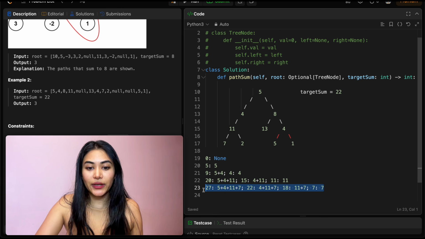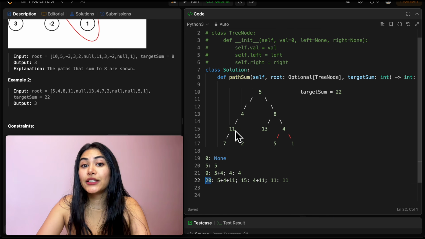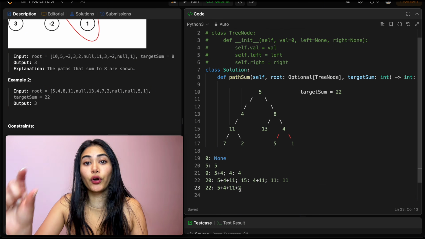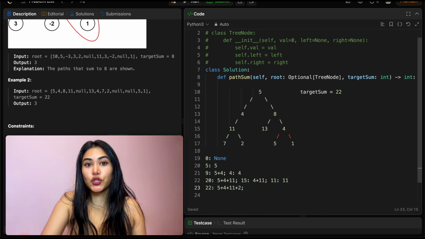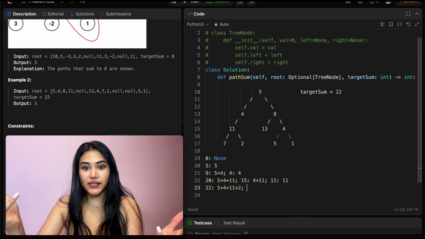So we just finished 27. And now we want to go down here. So we're back at this sum of 5 plus 4 plus 11, and we're going to add 2 to that sum. So we get to 22, and we get to 22 by doing 5 plus 4 plus 11, just adding our own node's value to the end of that. And say I'm looking for a very specific target sum. I'm looking for a path sum that will sum up to 13, for example.